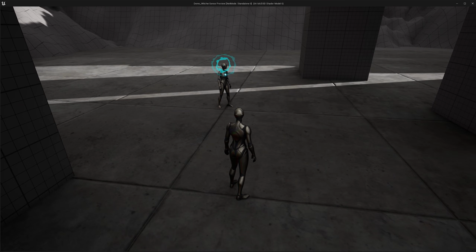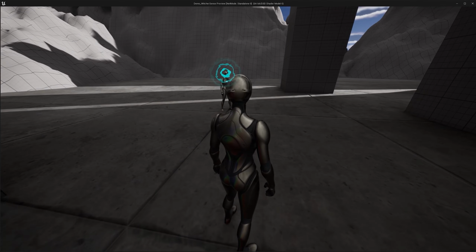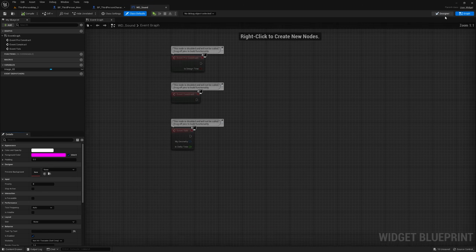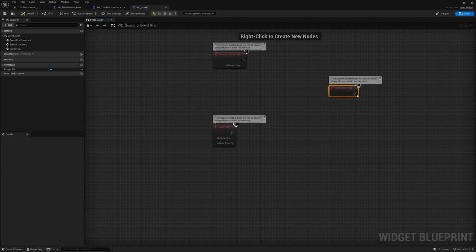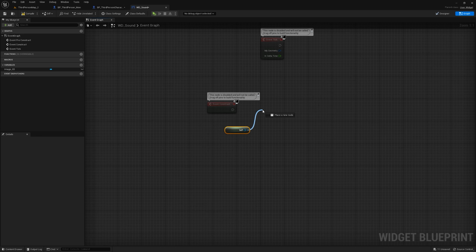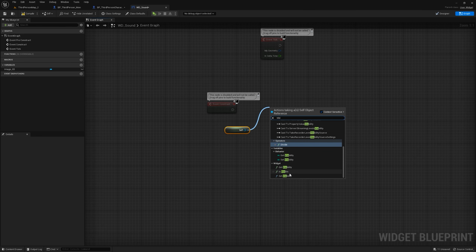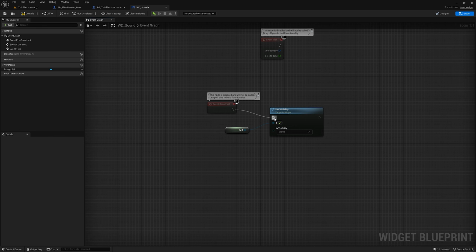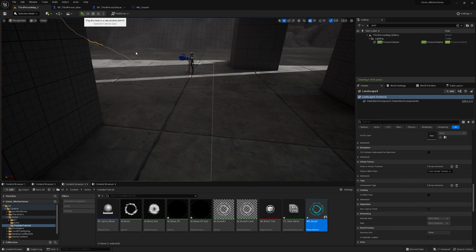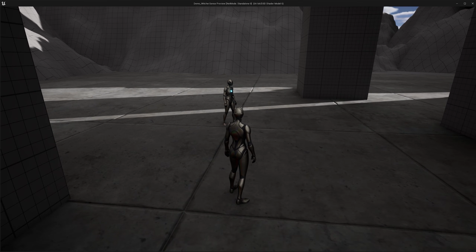So here you can see that the sound effect is always playing, but we don't really want that. We only want that when we press the R key like this. So in order to do that, we can go to our widget, then we can go to the graph, and here for the event construct, we can just right click and type in self, and here we can type in visibility. So set visibility and connect that here, and in visibility change this to collapsed. You can also use hidden, both will work. I will just use collapsed. So now if I just press play, you can see that it isn't visible.